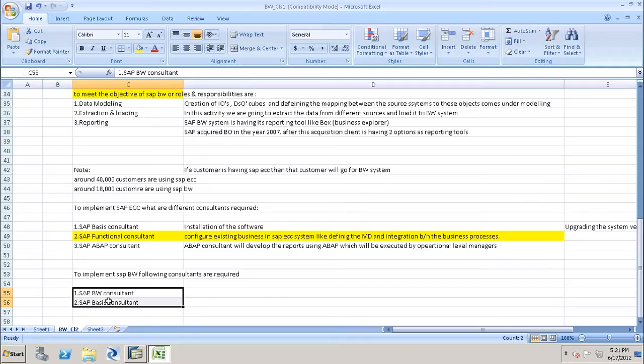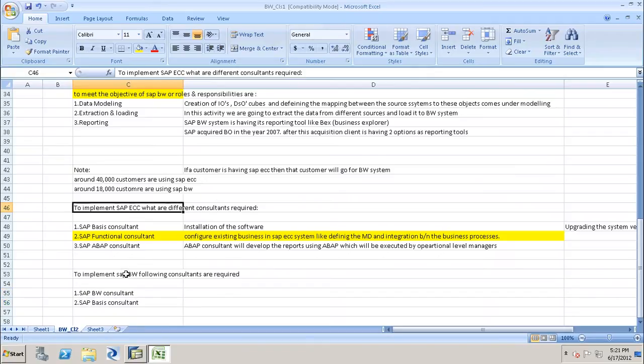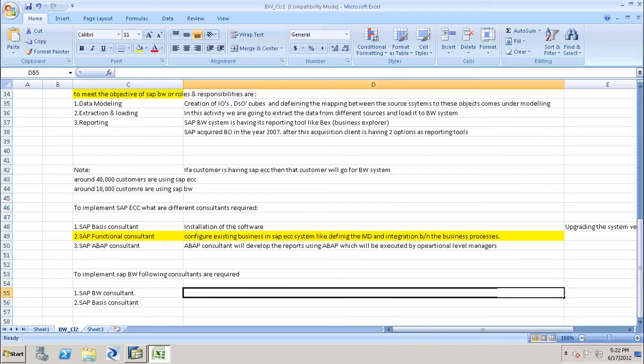So going forward, if there is a question like, in which systems is the Basis consultant going to work? The Basis consultant is going to work in SAP ECC as well as in SAP BW system. Then in which system will the functional consultant work? He is going to work in SAP ECC only. In which system will the ABAP consultant work? He is going to work only in SAP ECC system. Then in which system will the SAP BW consultant work? He is going to work both in SAP BW and SAP ECC.